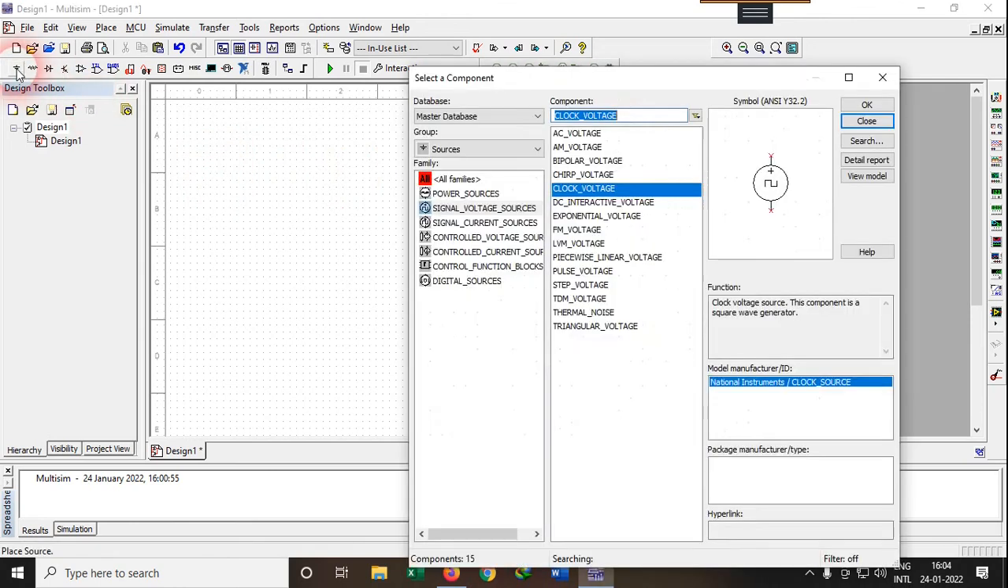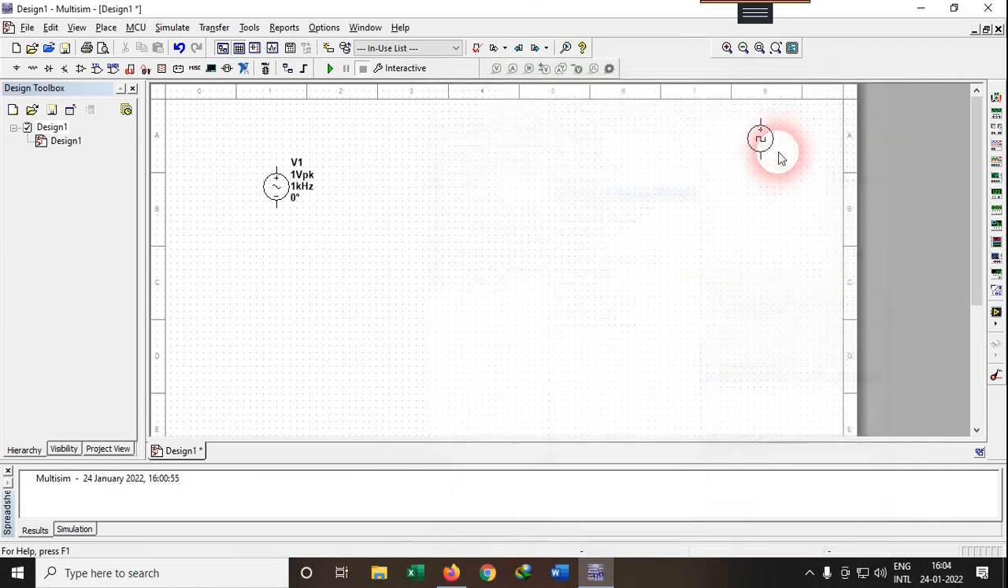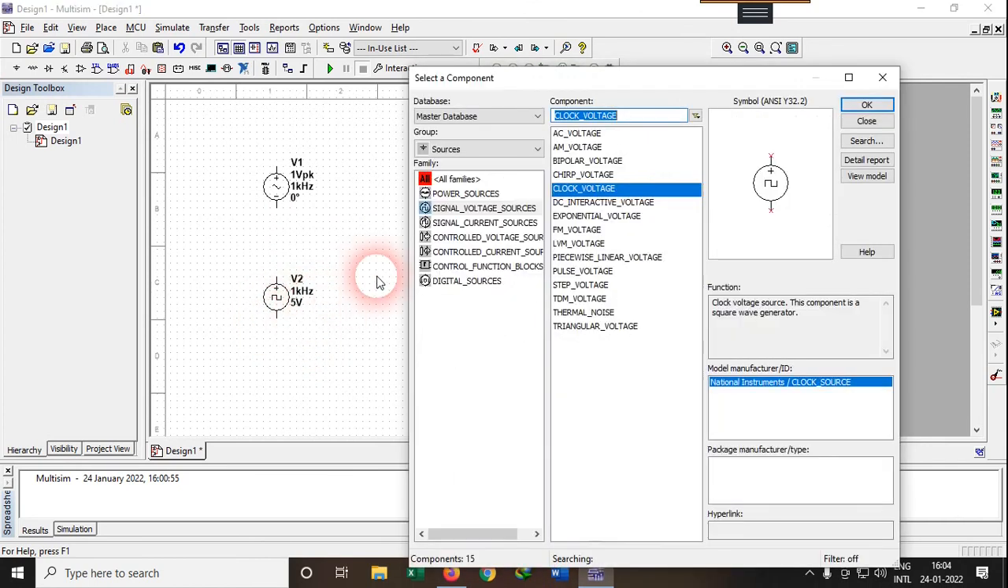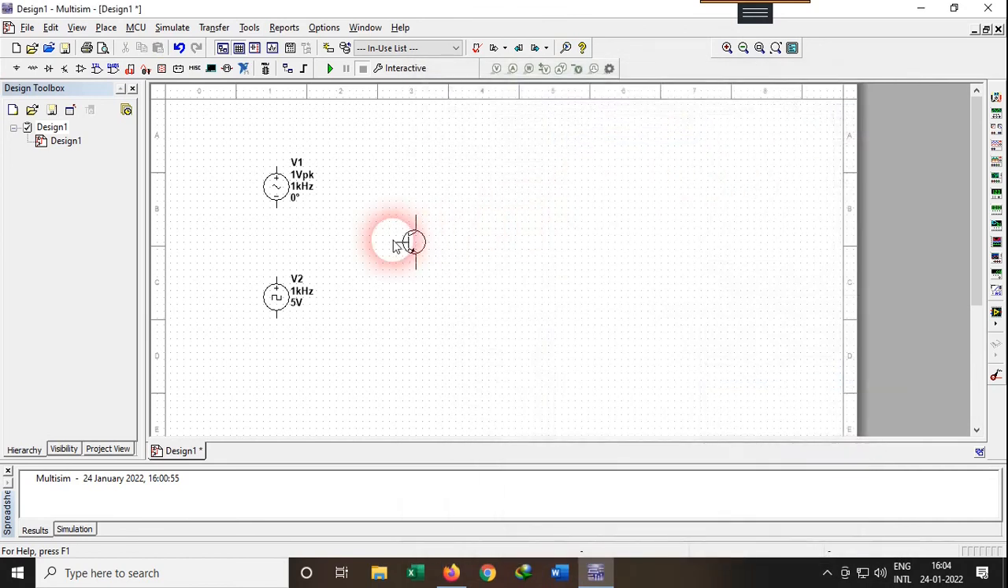For that, firstly I am going to take the AC voltage source. This would be my analog signal. And for the sampling, we are going to take the pulse source, that is the clock voltage. Then we are going to perform the sampling with the help of a transistor. We would take an NPN transistor. Just see here, I have already done this experiment once.